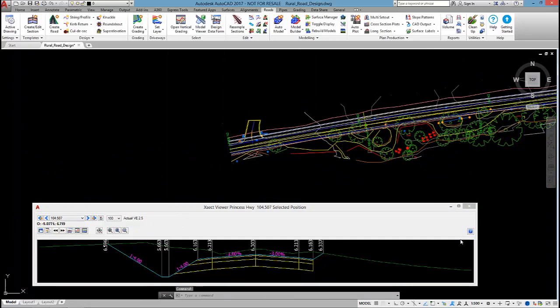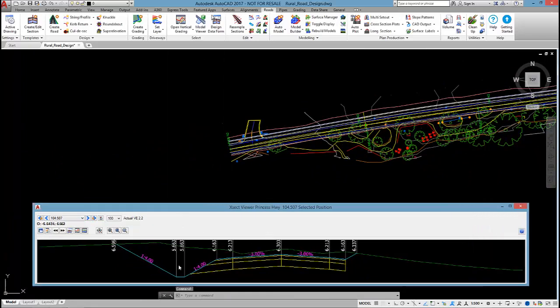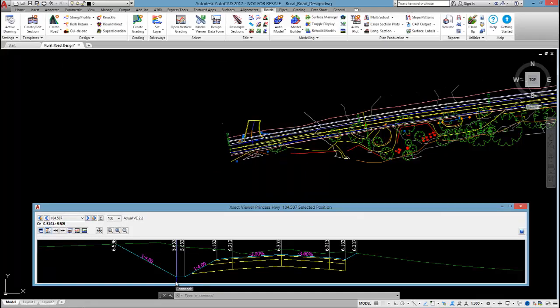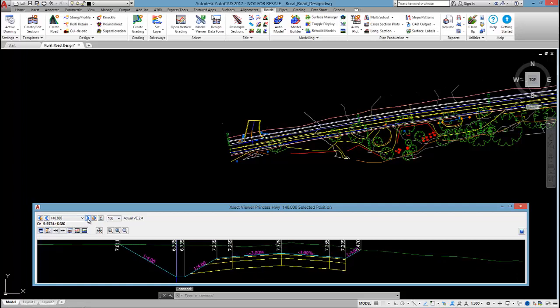So I have an alignment that I'm going to use on the left-hand side to control the offset of the table drain. I can turn that alignment on by selecting select other objects to show in cross-section view, and I'm going to say on all roads I want to show an alignment which is called Princess Highway Left 6.5. It was named this way because it was created as an offset alignment. And I'm going to specify a chainage range for its display. So if I select OK, you can see the blue line appearing in cross section.